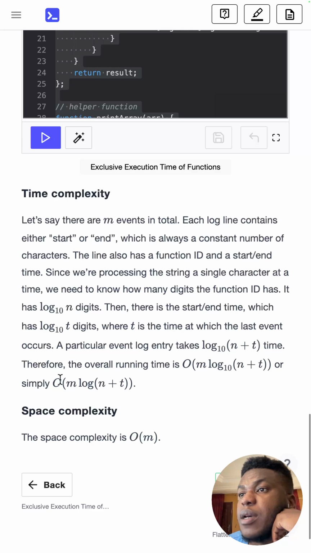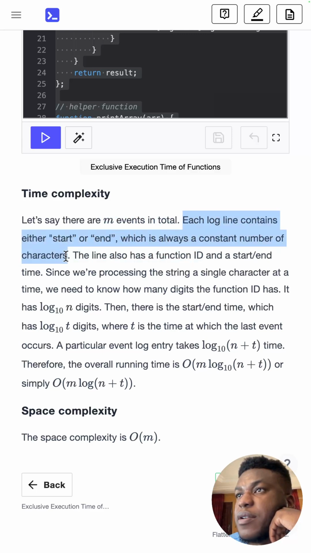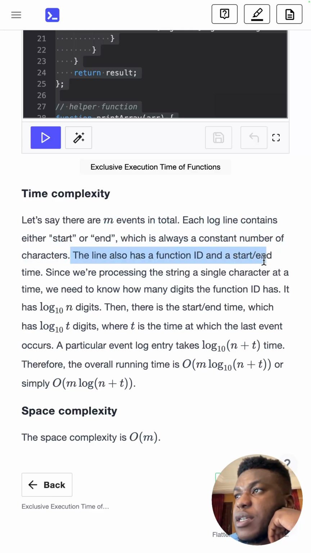Now, this is a funky time complexity. Let's say there are m events in total. Each log line contains either start or end, which is always a constant number of characters. The line also has a function ID and a start or end time. Since we're processing the string a single character at a time, we need to know how many digits the function ID has. It has log base 10 of n digits, because we're counting in base 10. And then there is the start or end time, which has log base 10 of t digits, where t is the time at which the last event occurs.